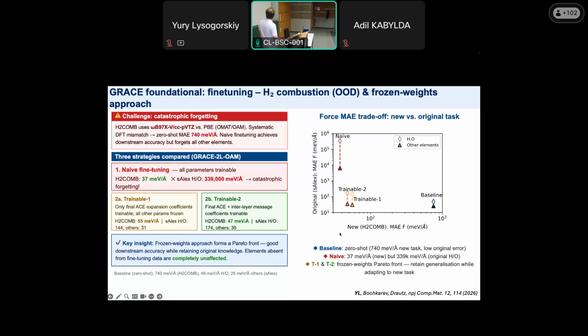So by this approach, you can see on this Pareto front where we have, let's say, two target tasks: the new downstream task for this new data set, and the task which is related to the original foundational model's parameter data set. If we have the baseline model out of the box, the foundational model, it has quite a large downstream error, so we have a systematic shift, but of course it has quite low original error on the original datasets. If we use the naive fine-tuning, which is shown here, we already have about 6 orders of magnitude error increase in this original task because of the catastrophic forgetting.